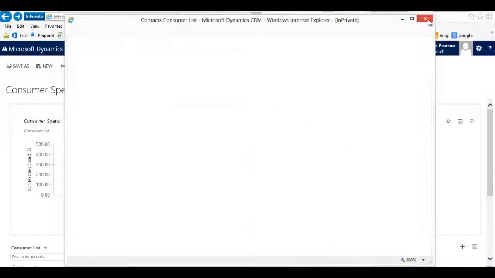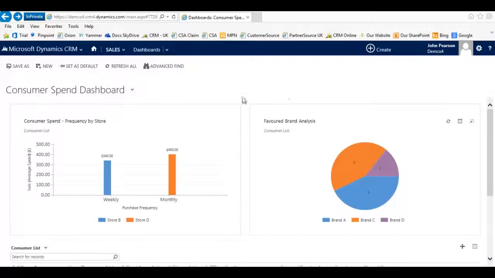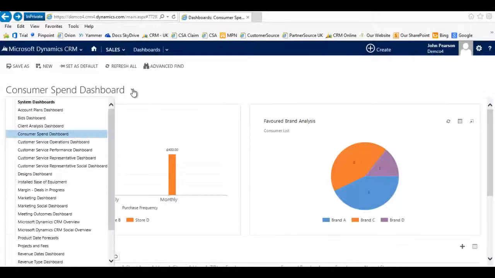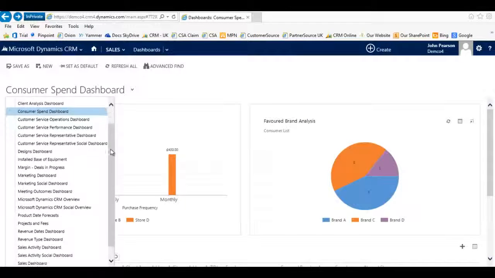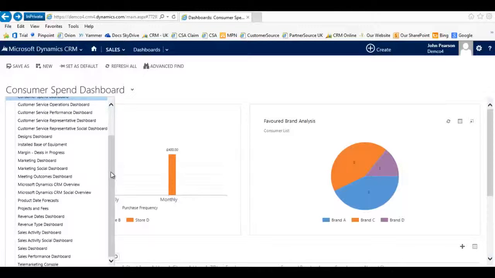These are examples of working with dashboards in Microsoft CRM. They're very easy to set up, and you can set up lots of different dashboards to help you visualize information that's important to you.